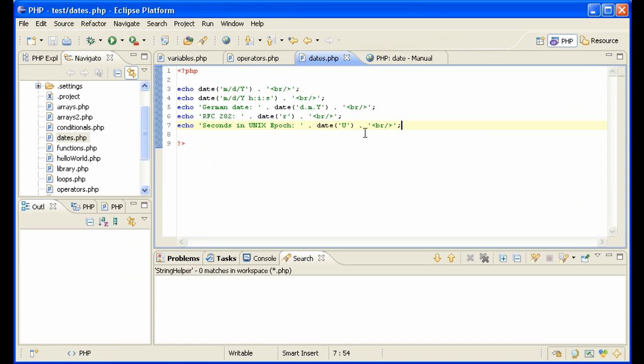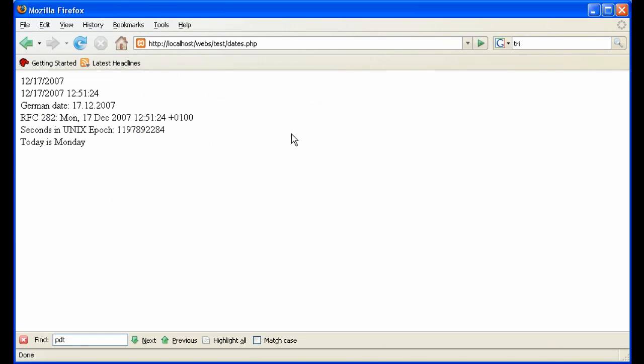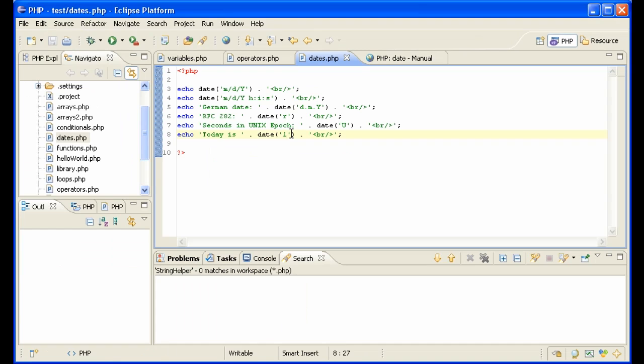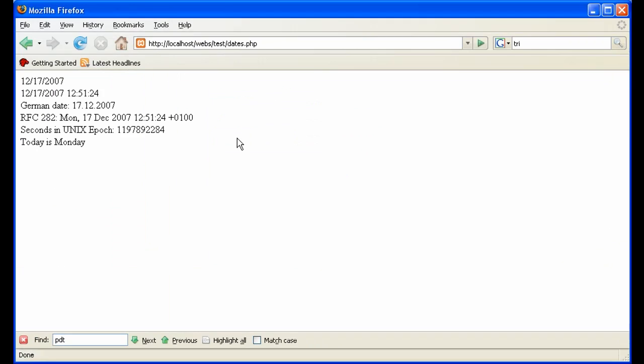Let me show you some that I find particularly useful, like the name of the day is a lowercase l. So you can say today is date L. Today is Monday. And you can fit that right into text. Or let's say in Germany, the week number is very important. Sometimes you'll get a memo that says, complete this in week number 32, and you think, when is week number 32? Well, just send a capital W here, and we see that we are in week number 51.